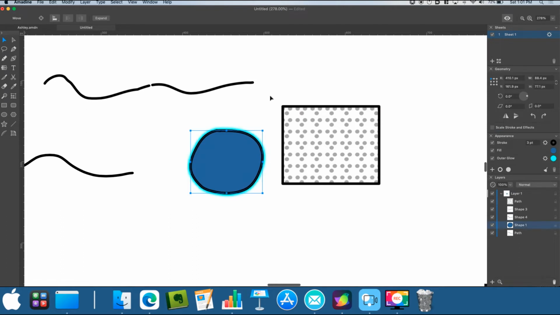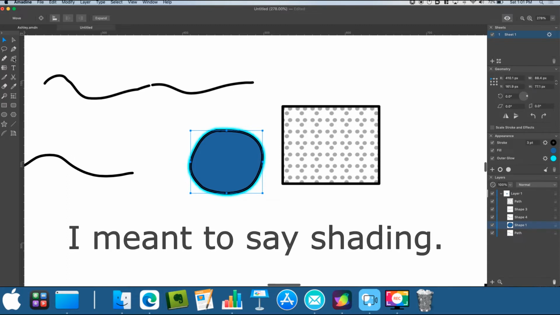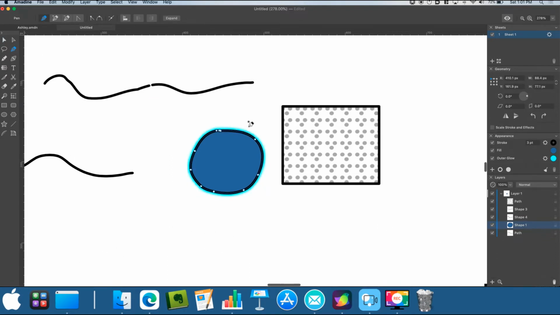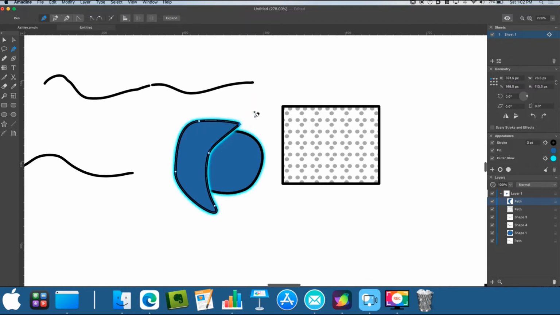Now you know from my other characters I've created in Affinity Designer how I usually have a shadow effect. Now what I am going to do is I'm going to take the pen tool because this is how I usually create a shadow effect. I'm going to just go around one side of this object. Now, first I'm going to remove the outer glow, and I'm going to remove the stroke, and I'm going to change the fill to black.